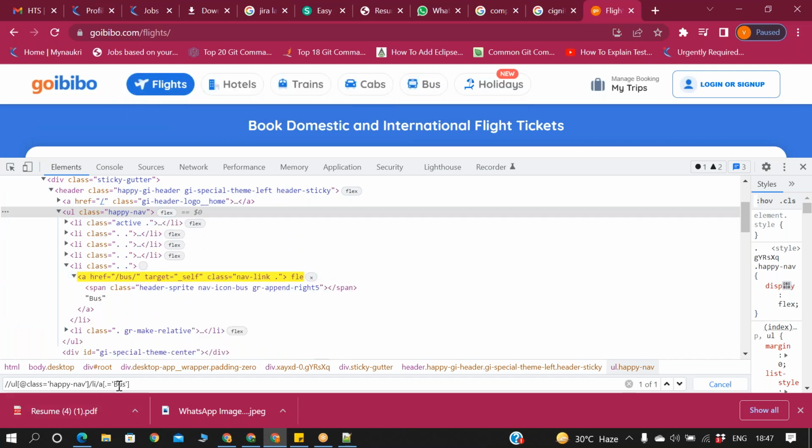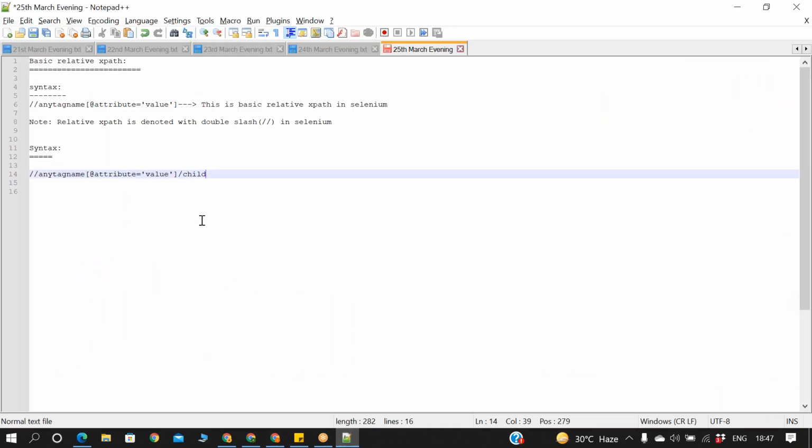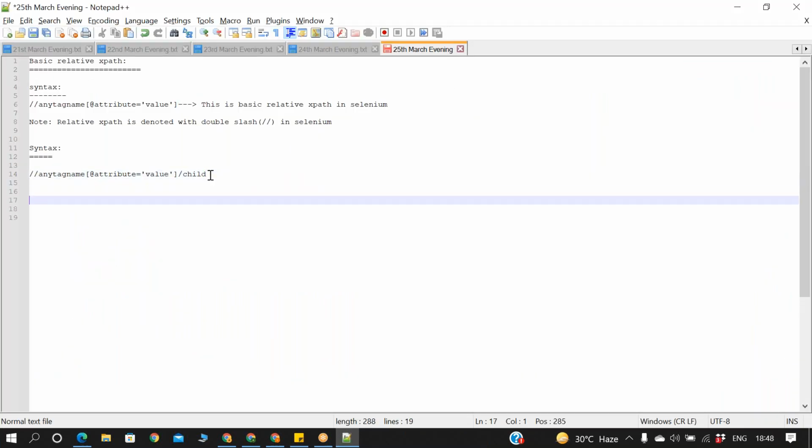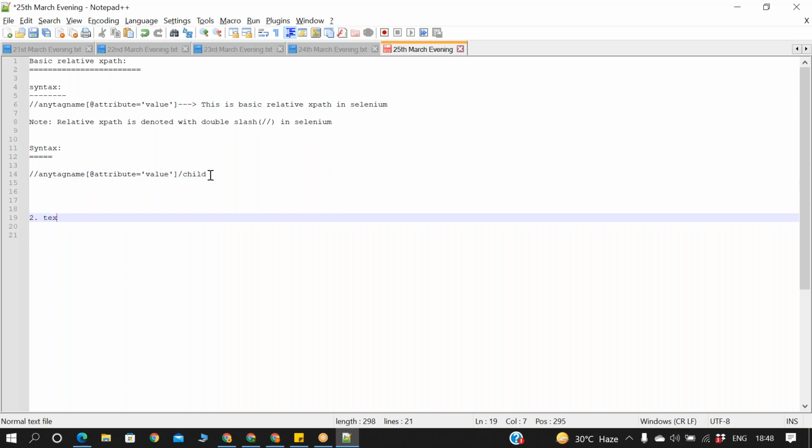Basically, I am taking the position 1, 2, 3, 4, 5. Tomorrow, if the developer changes the bus to the first position, then it will fail if you take based on position. If you take based on the text, even if the position changes, no problem. Happily, it will take based on this text. This is called the text method. Observe very carefully. Very, very important. Second one is the text method.